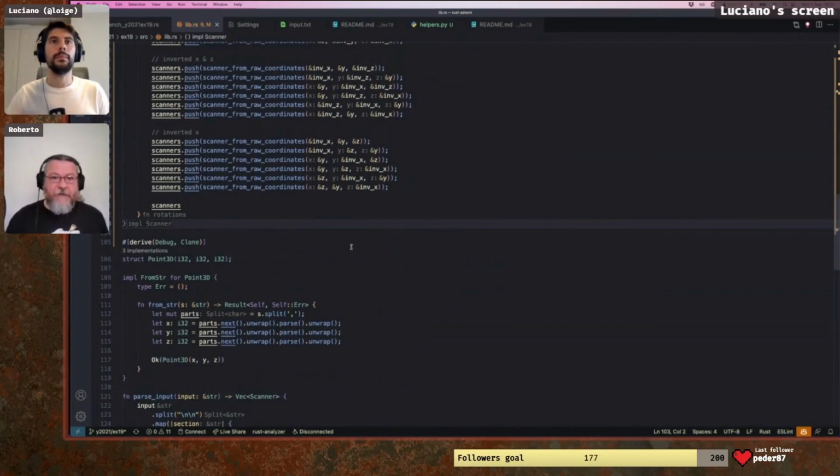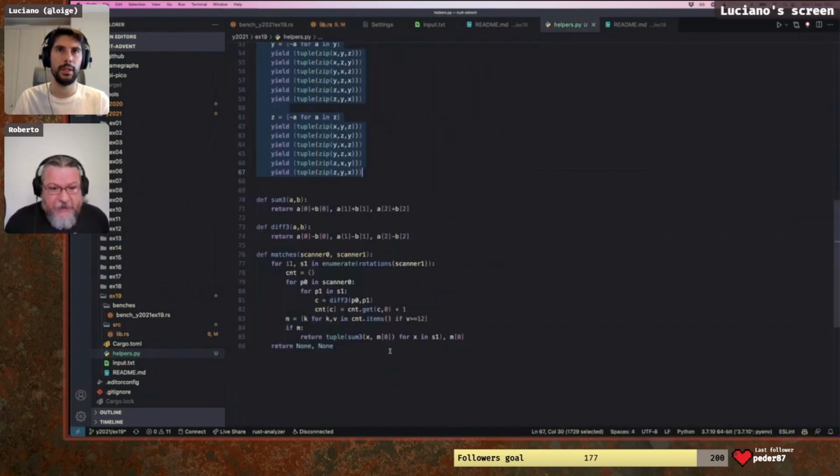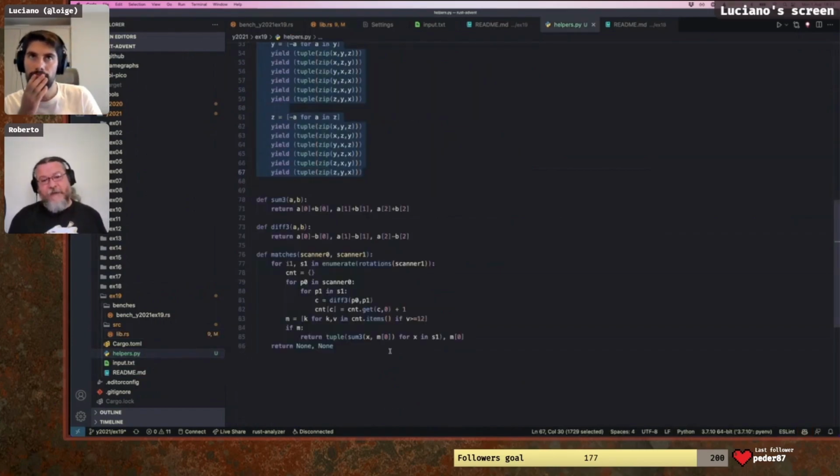Now, I think the thing to do is implementing the function that tries to match two given scanners. We had other helpers, the sum tree, used by the matches. I don't know if we can do that in a simpler way. We can implement it on the point, right? Yeah, a point plus another point and a point minus another point. Yes, we can actually implement the addition for the point type, the plus operator and the minus operator.